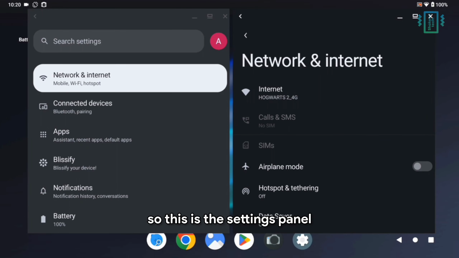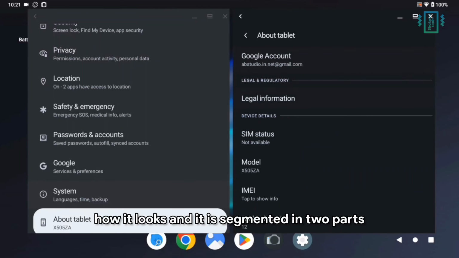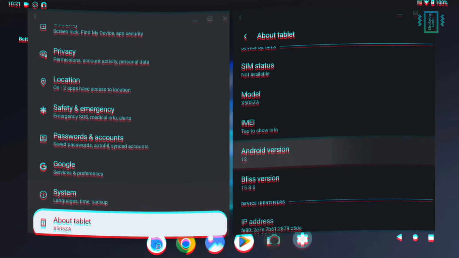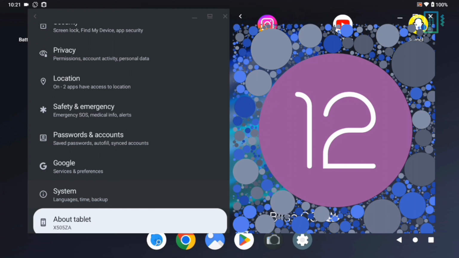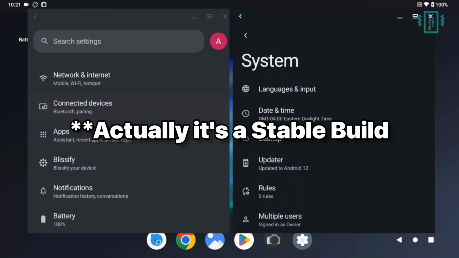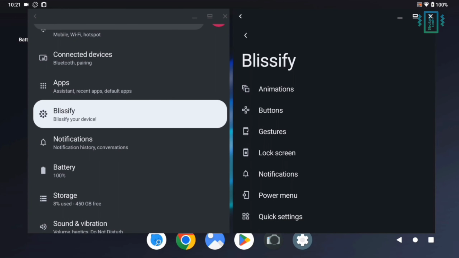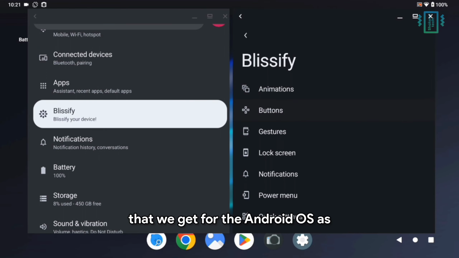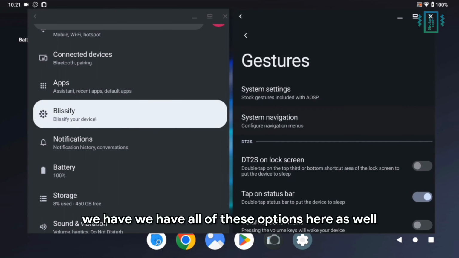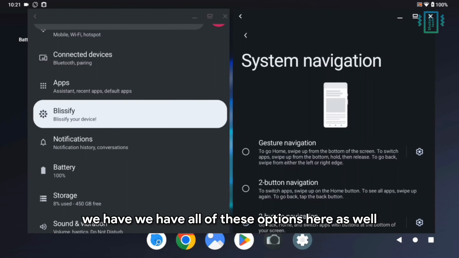So this is the settings panel, how it looks, and it is segmented in two parts, so it's easier for you to interact. And you can see it's Android 12, and it is still in the beta stage, and surprisingly, it's really smooth. And we have the Blissify, and have all the options that we get for the Android OS, as if you have used Bliss OS on your phone. So we have all of these options here as well.